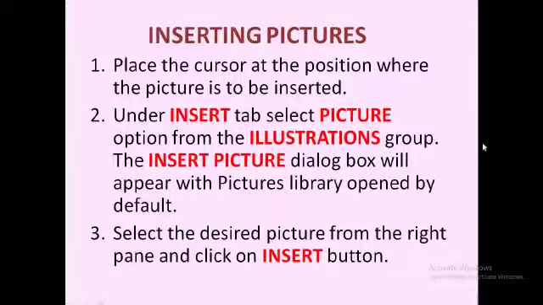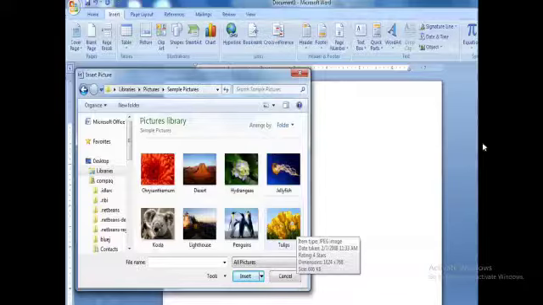Place the cursor at the position where the picture is to be inserted. Under the Insert tab, select the Picture option from the Illustrations group. The Insert Picture dialog box will appear with the Picture Library opened by default. Select the desired picture from the right pane and click on the Insert button.